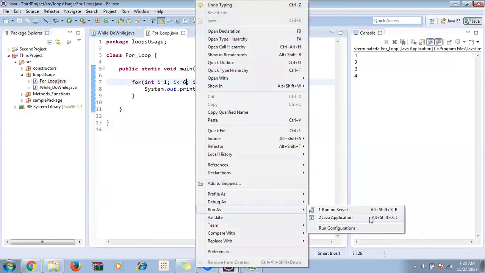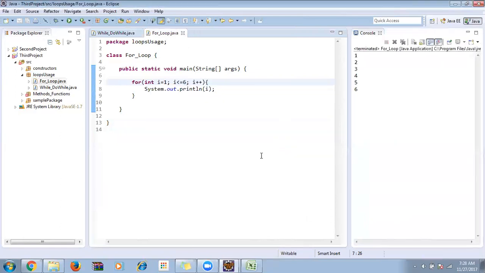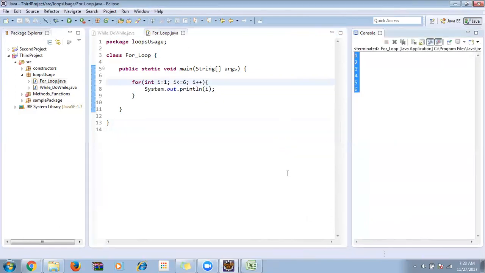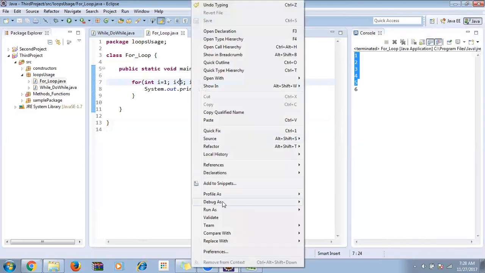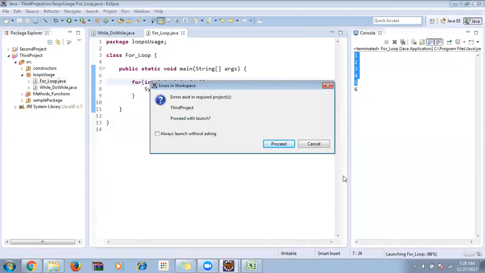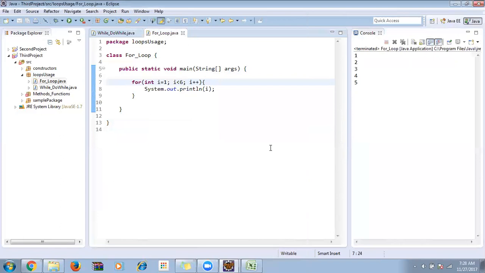Right click, run as Java application. It's printing me 1 to 6. But I want 1 to 5. No, equal to is not required. If I delete the equal to, now what will happen? It will run till 5. Otherwise, I can also give less than or equal to 5. This condition also matches.